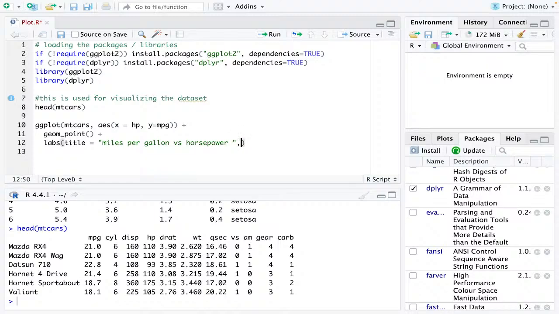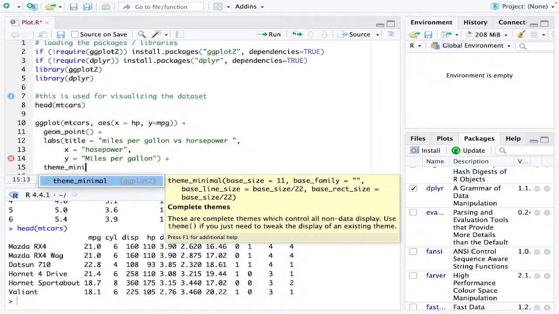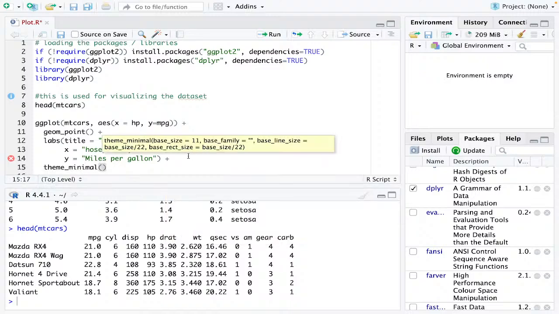What we can do is have a comma, and we can write what x is and what y is. So x is horsepower, and at the same time we are going to have another comma, and y is what we have taken here, miles per gallon. So we can write this as well, miles per gallon. I hope everything is fine till now. Once again I'm going to add another plus sign, and close up this section, the function, with the name of what we are going to use, which is theme as minimal.